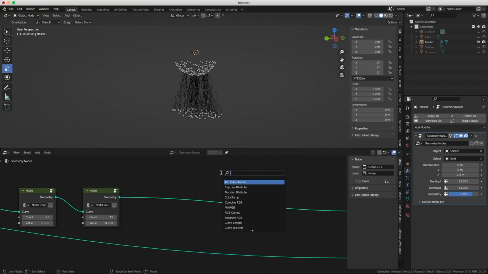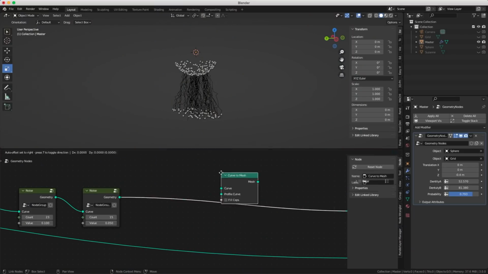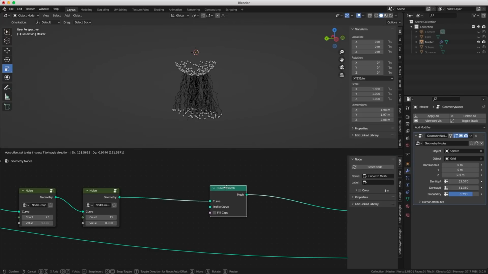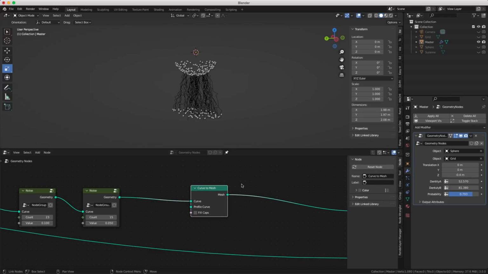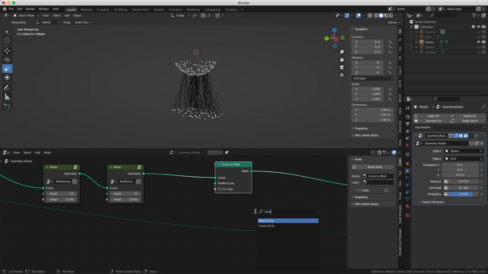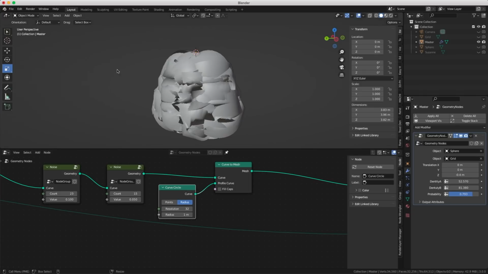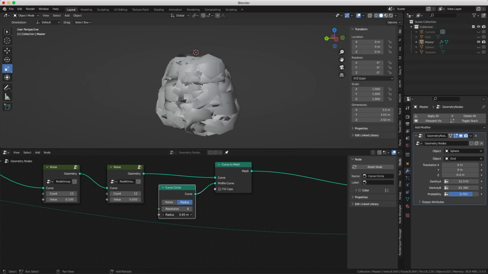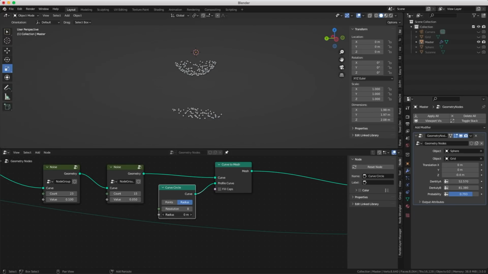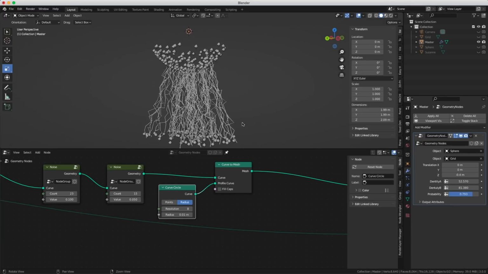Okay, we're getting there, but these are just lines. They cannot be rendered, so we need to transform them into geometry. To convert the curves into mesh, well, we use a curve to mesh, which kind of makes sense. Curve to mesh, here you go. And now we need to put a profile curve, so we're going to create a circle curve, and we're going to plug it into the profile curve. And now all we need to do is adjust the resolution. We don't need 32, 8 is enough, actually 3 could do the job. And we change the radius to get what we want, and here we go, cool.